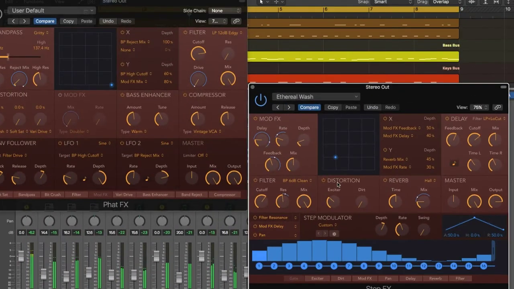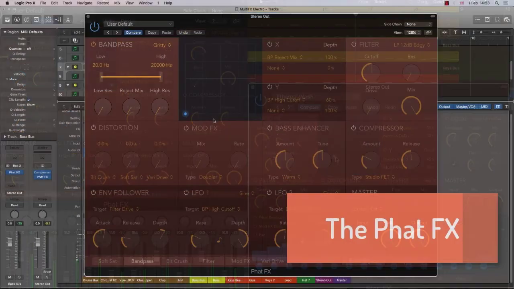These plugins essentially provide you with a huge creative palette of colors. Let's dive in and look at the Phat FX.